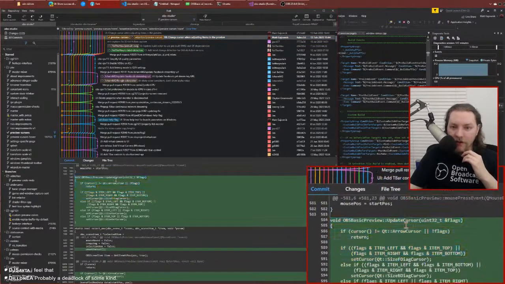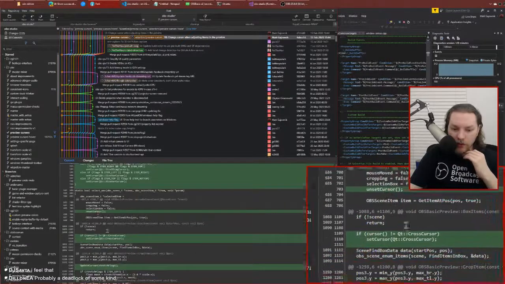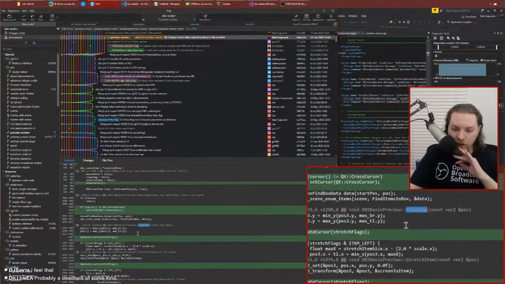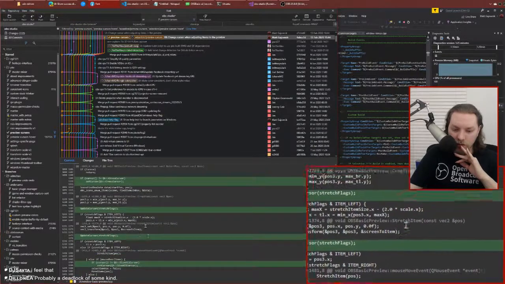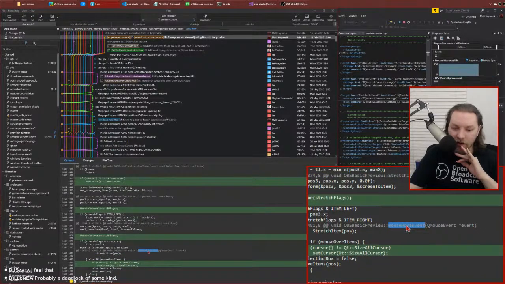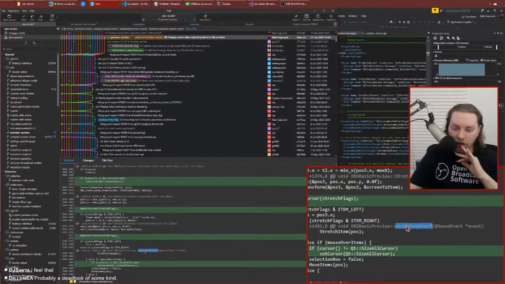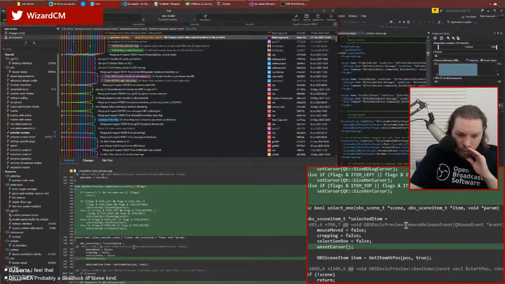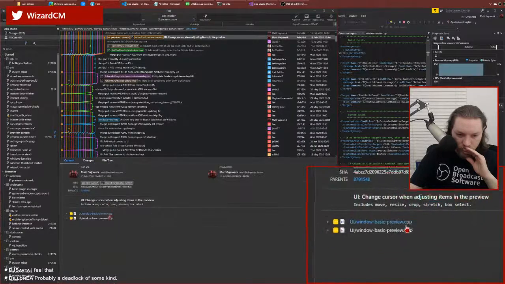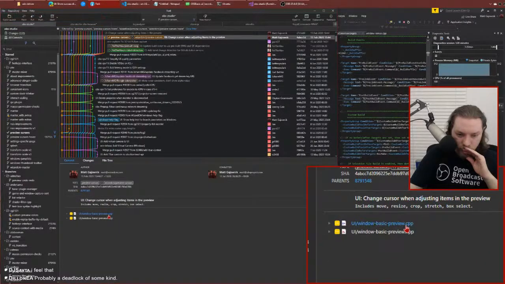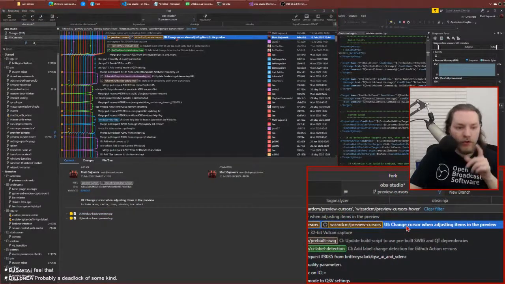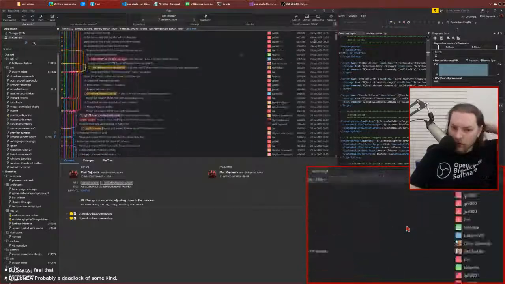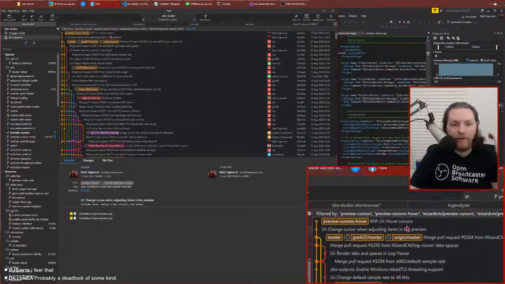Basically I have an update cursor function which runs during crop, stretch, and during the mouse move event. And I have a feeling that's when, oh no, that's when adjusting. No, that code's fine. Hold on. That code 100% works fine.